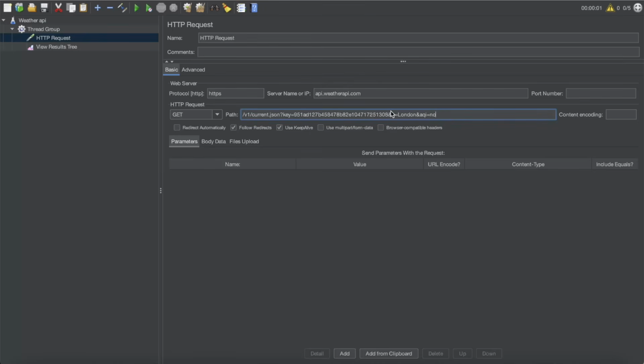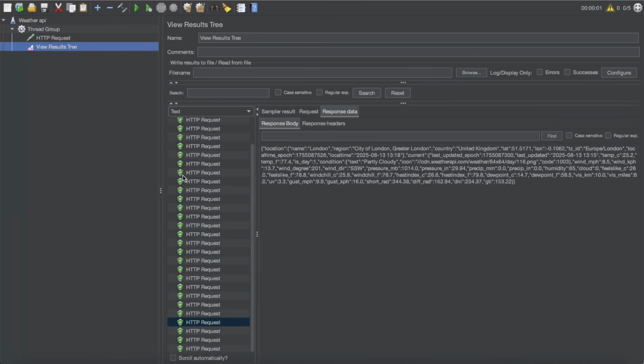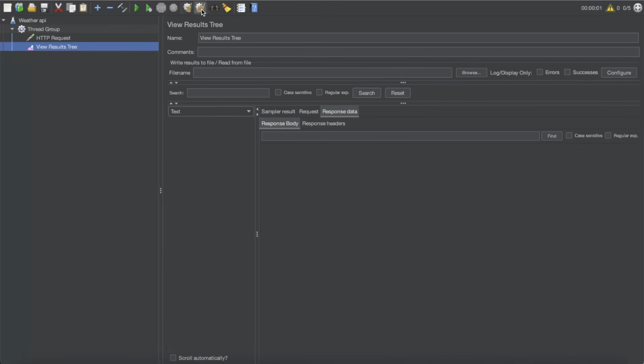Let's change something else. Okay, let's do one thing. Let's change our API key. It will definitely fail when we change our API key. It will throw me a 403 error. So I should remove this 9 and again hit it. Before hitting, let me just clear. Okay, I've cleared the logs and let's hit again.